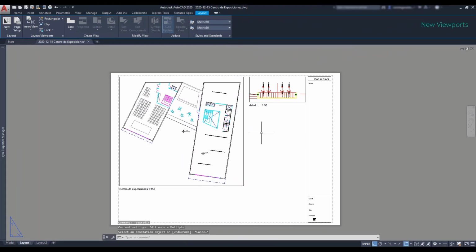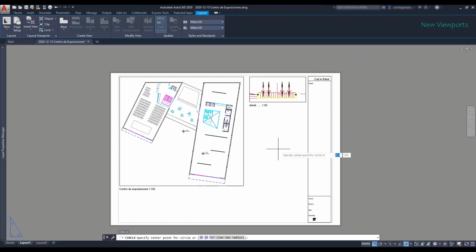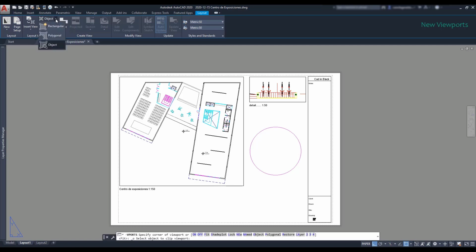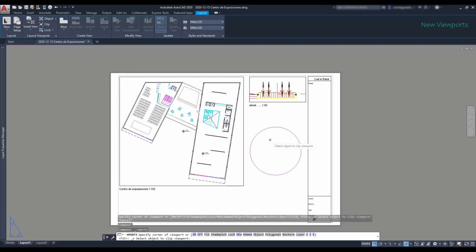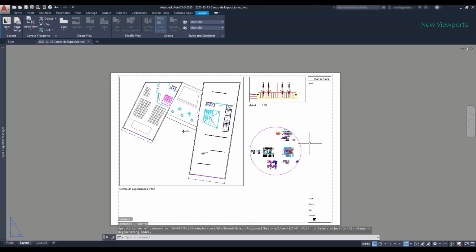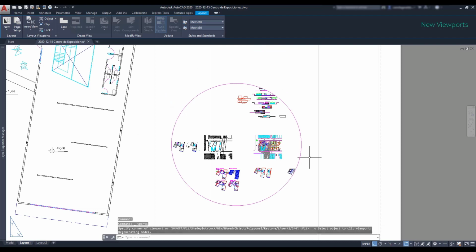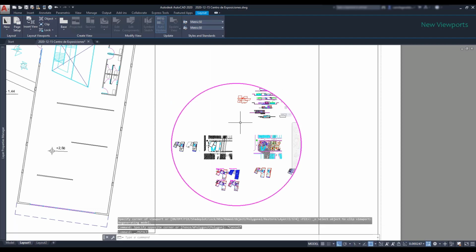Then let's draw a circle here. The radius doesn't need to be precise. On the Layout tab, choose now the option to create a viewport from an existing object, this one. Then click on the circle to convert it to a viewport. And of course, this option only works for enclosed areas.